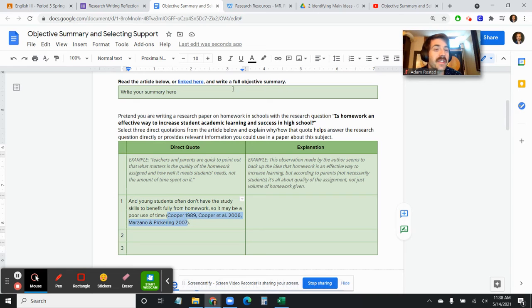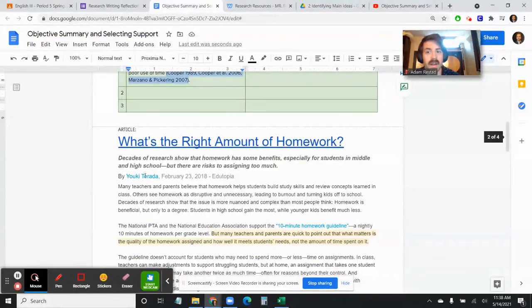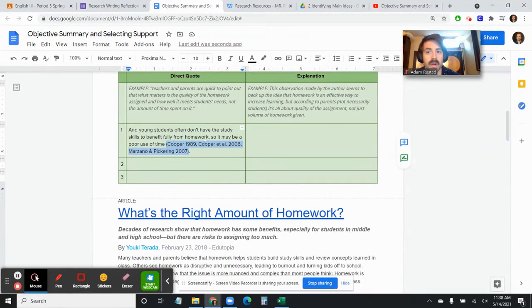Because if I'm pulling a quotation or a citation from another work, I have to reference both these people as well as the author themselves. So whenever I'm pulling information, I want to be grabbing where it came from as well, because this didn't actually come from Yoki Terada. This came from Cooper et al. and Marzano and Pickering. And so there's a special way to format that when we get to citations. So that'll be a different video. But just always make sure you're grabbing that citation information too.